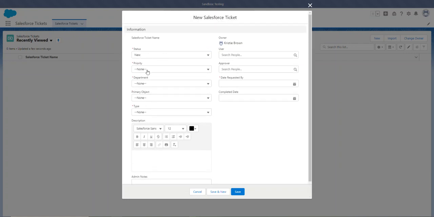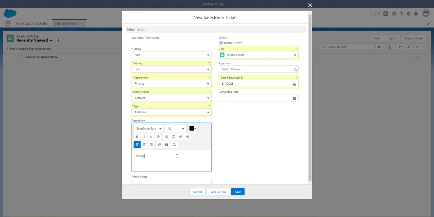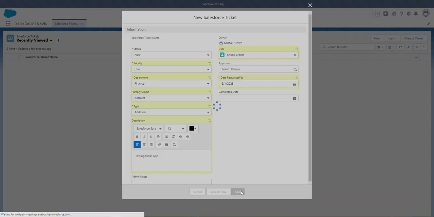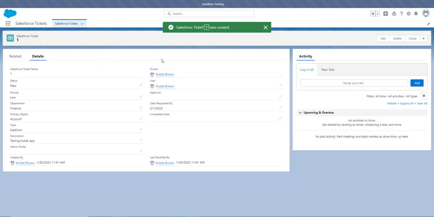And here's all the fields on the page layout like I had defined. Again, it defaults my status to new. Here's the user requesting this. We don't need an approver. We need it done in a couple of days. So I can save it and I can now track.